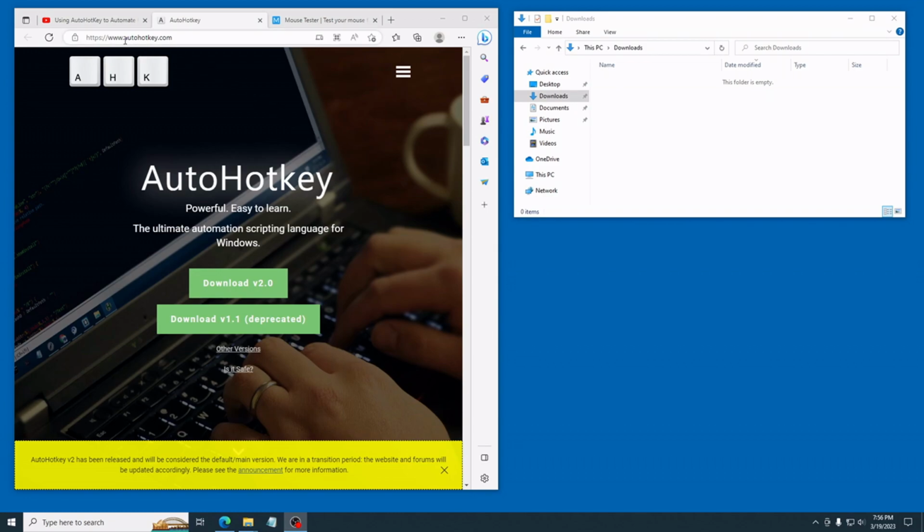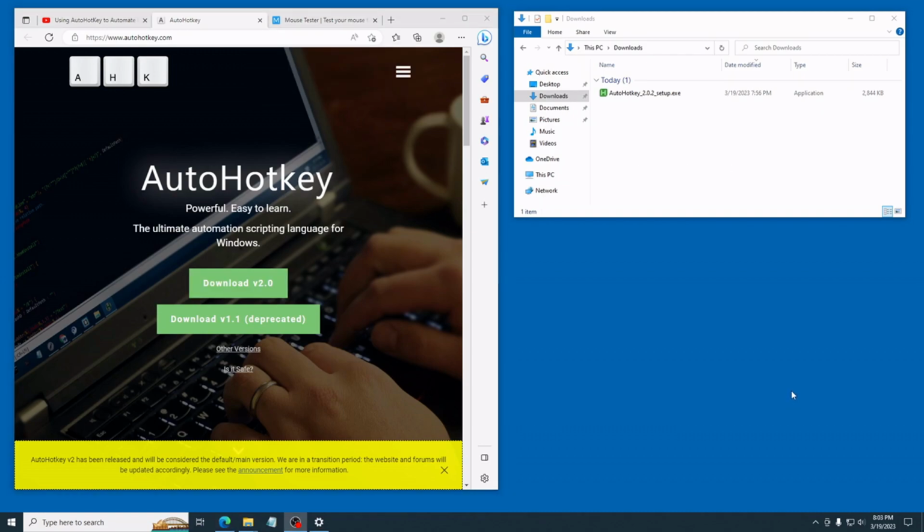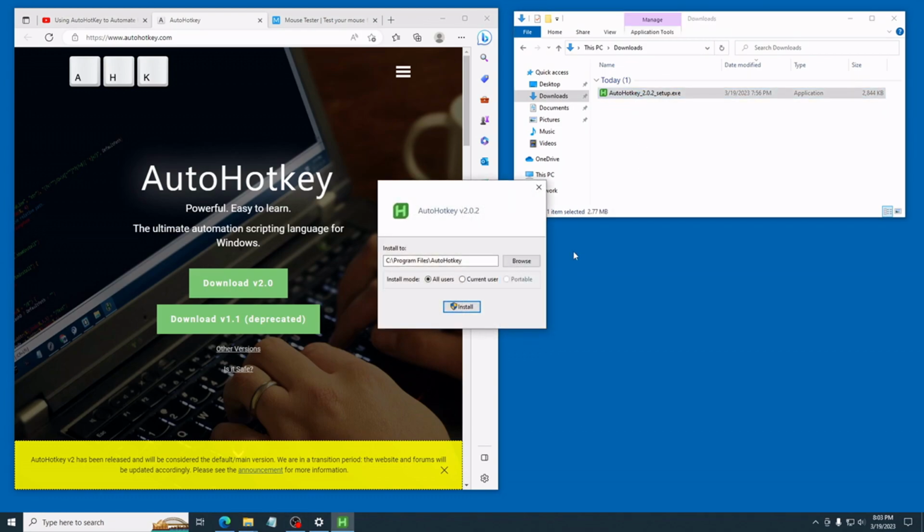So the first step to installing AutoHotKey is to download it. I've gone to AutoHotKey.com. This link and other links will be in the description below. On AutoHotKey.com, the front page has download version 2 and download version 1.1, which is old, so we'll download version 2.0. Now it's downloaded. To install AutoHotKey, in the downloads directory, we'll see AutoHotKey setup.exe. So we'll double click that.